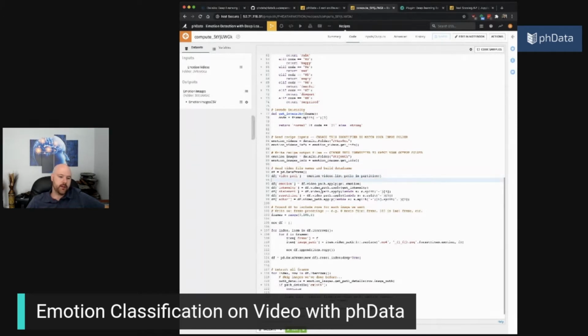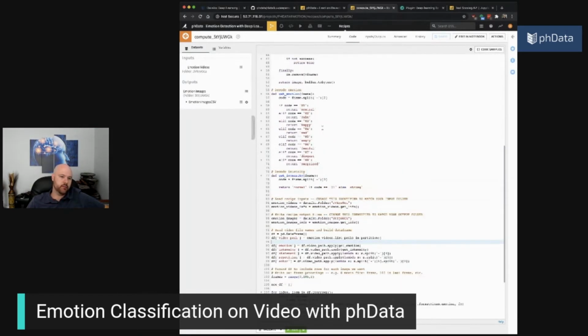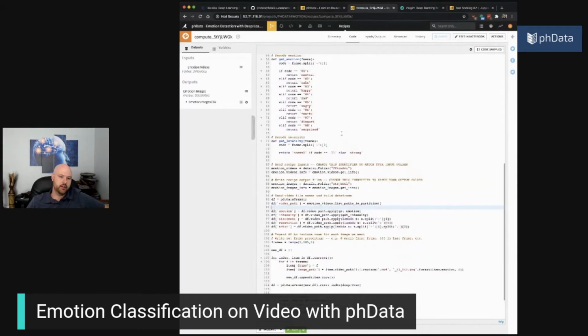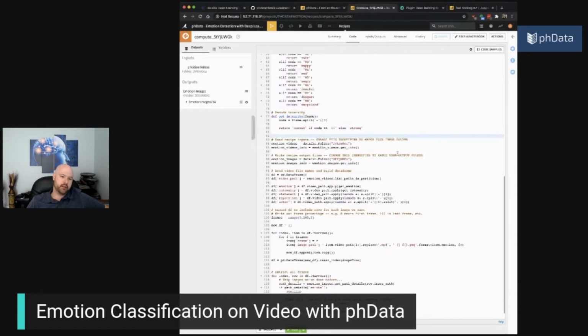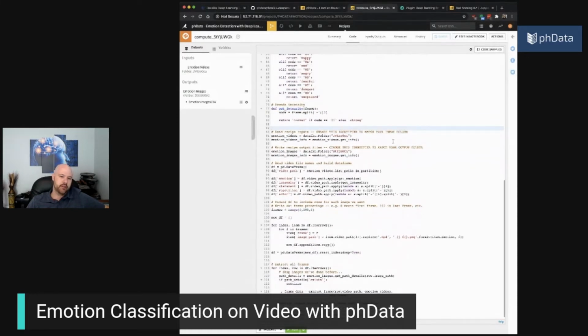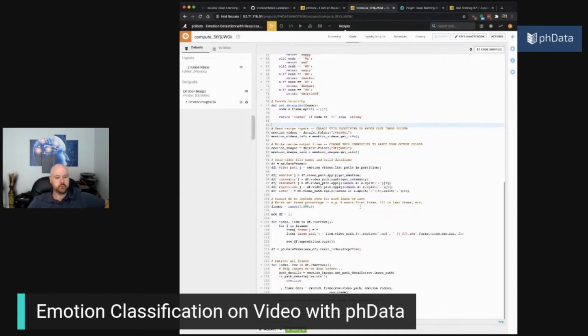Then for each file, I apply these get emotion and get intensity functions, essentially just to decode the file name. So there's a table that says, emotion number 5 is angry, and so on and so forth. I'm just building up a pandas data frame that contains the path and metadata for all of my video.